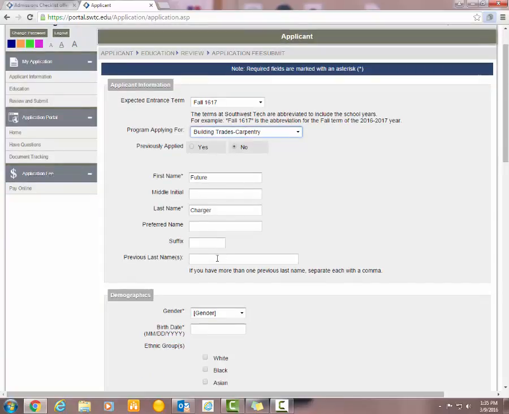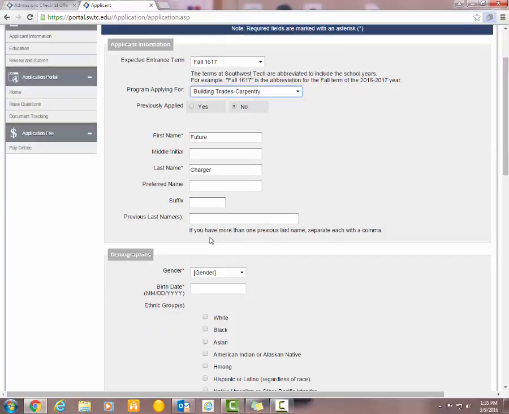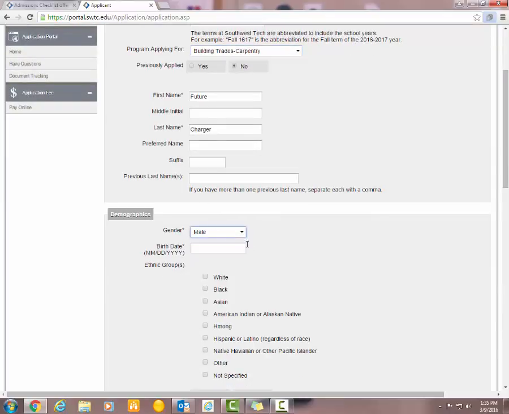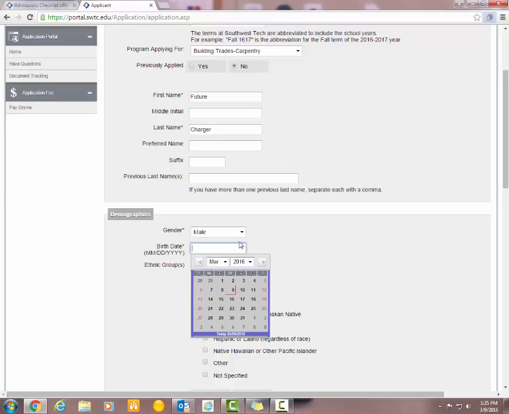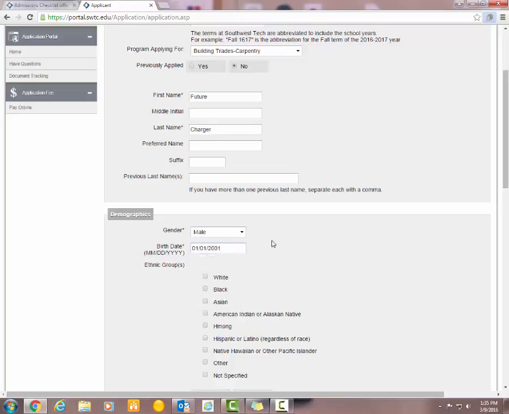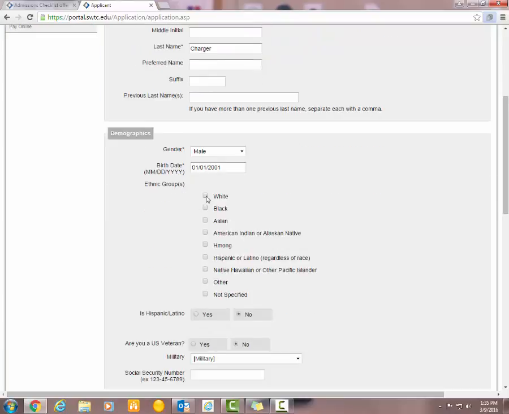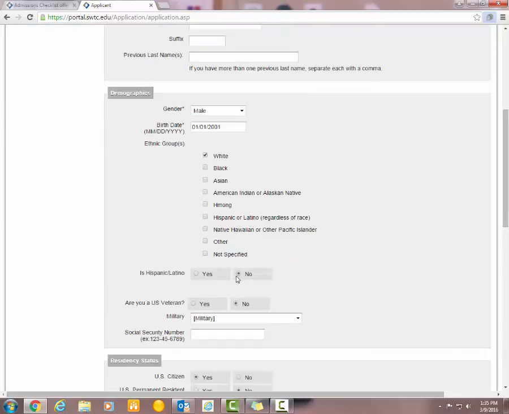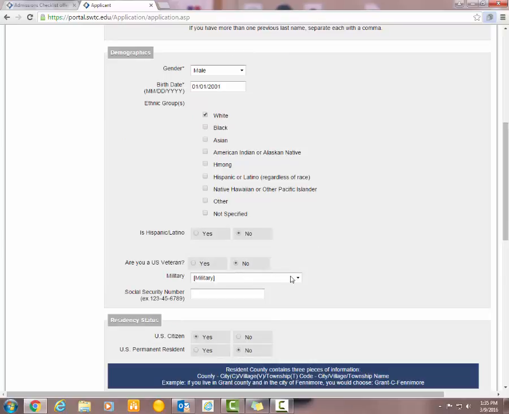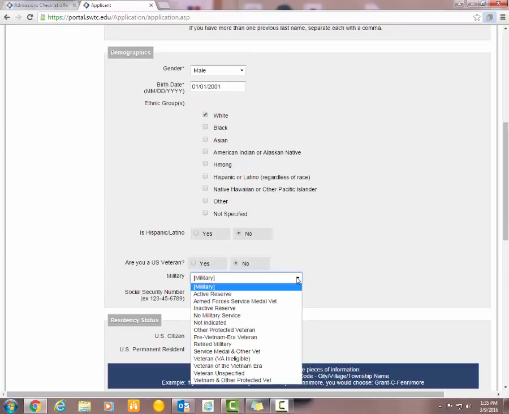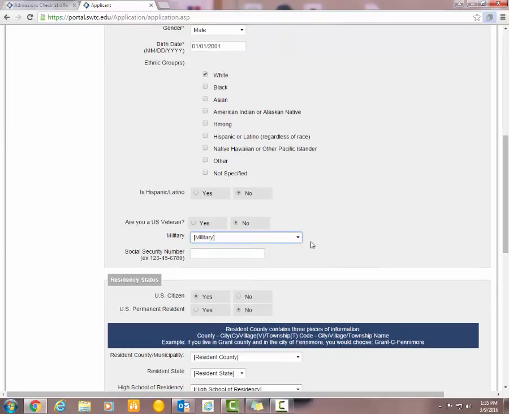Next, you will verify your first and last name and input any previous last names, such as a maiden name that you may have. The demographics section will ask about your gender, birthday, and your ethnicity. At the end, it will ask for your social security number. Though this is not required, if you have that information, we strongly recommend that you input it so that we can make sure that your records are complete.